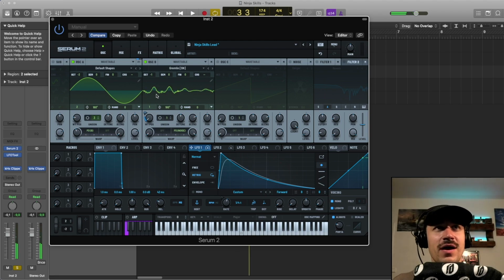Okay, so this one is the gremlin. It's at -1. And what's creating the main movement, as you see here, it's just the wavetable position of the oscillator B. But this is also going via the FM into oscillator A via this PDB section here, about 42%.